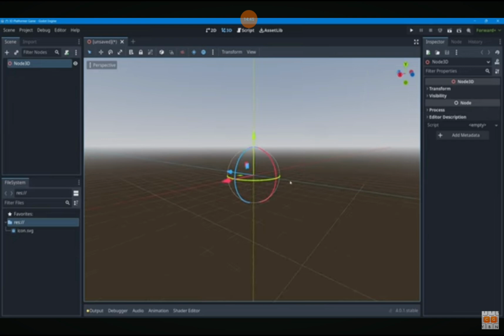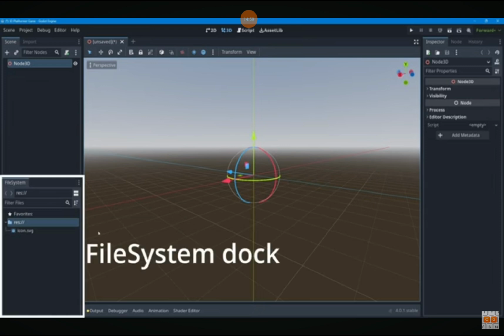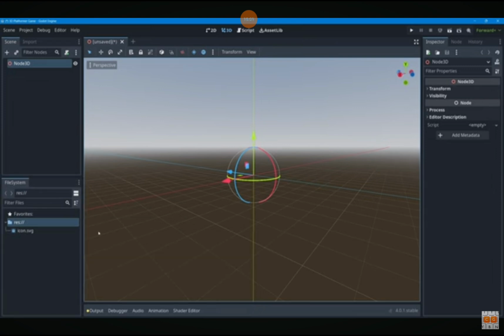There we go. Before we move forward in this lesson and create a few elements of our 3D scene and save this scene as our game level for the rest of this project, there are 2 more docks on the screen right now that I want you to know about. And those are on the bottom left of your screen is what's called the file system dock. This file system dock shows you all the files that you currently have in your project folder.